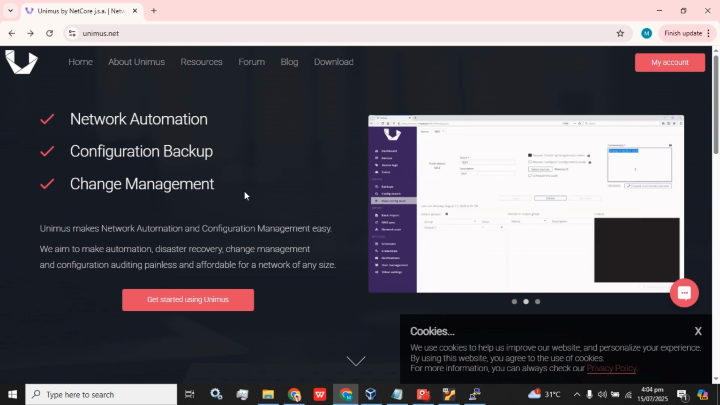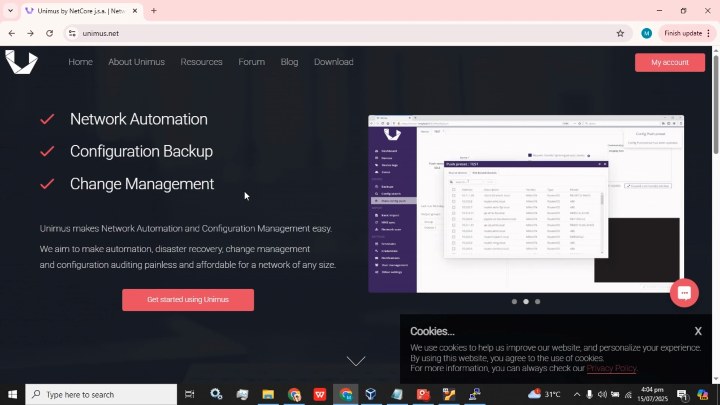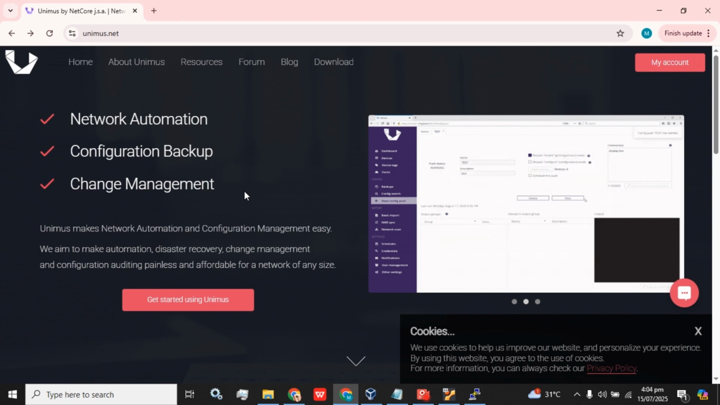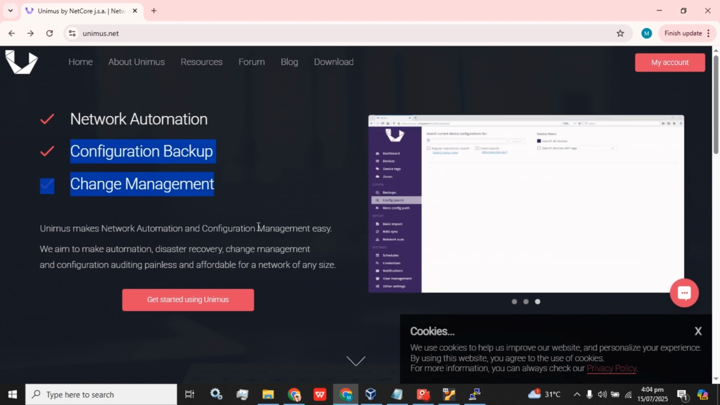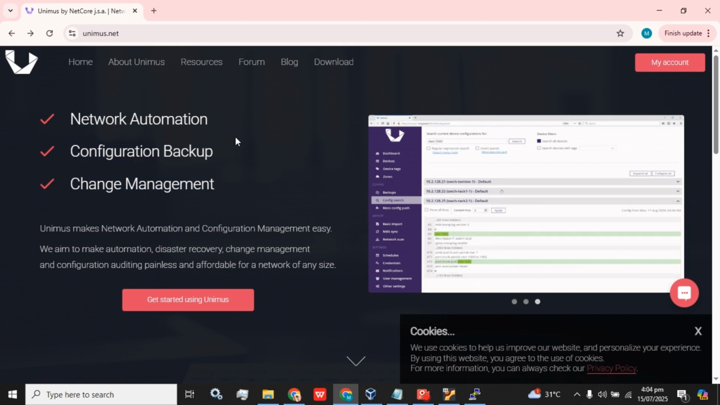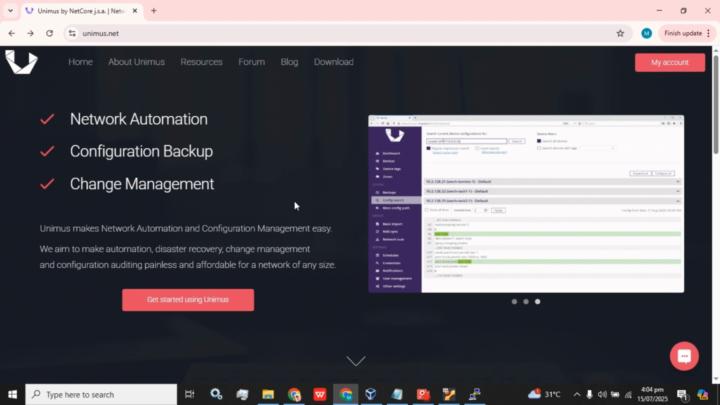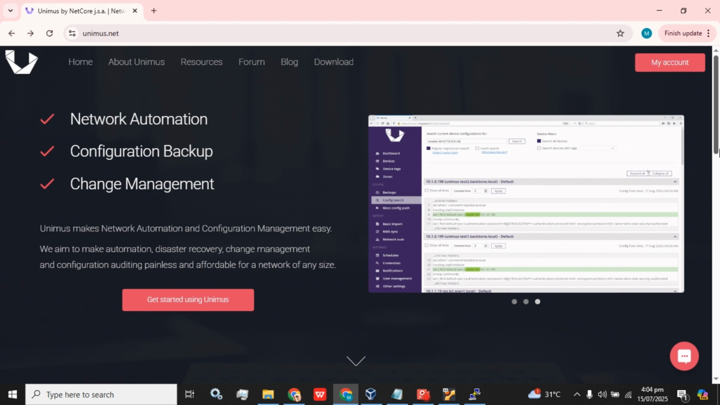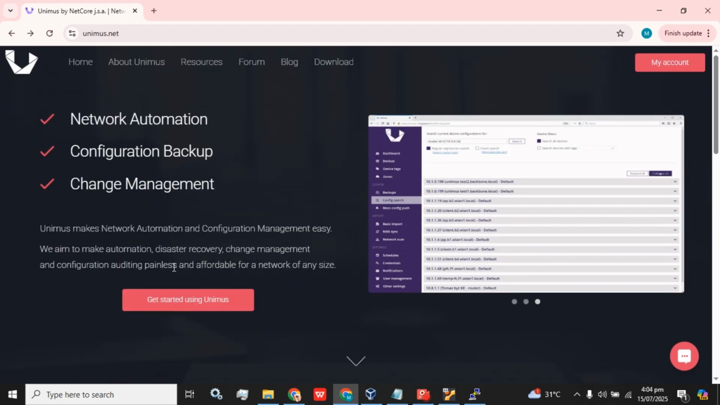Today I am going to install Unimus, a network automation, configuration backup and change management tool. What are the advantages? These are the main three advantages, if you see on my screen. And this is open source, available, so we can install it on the Ubuntu OS, right?